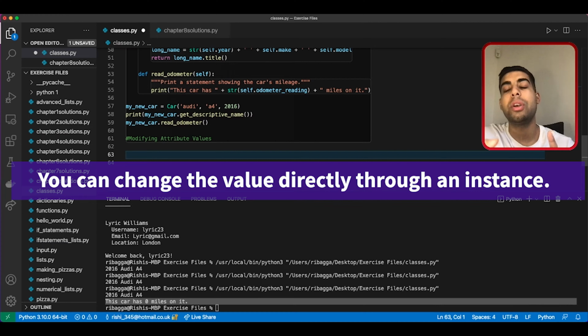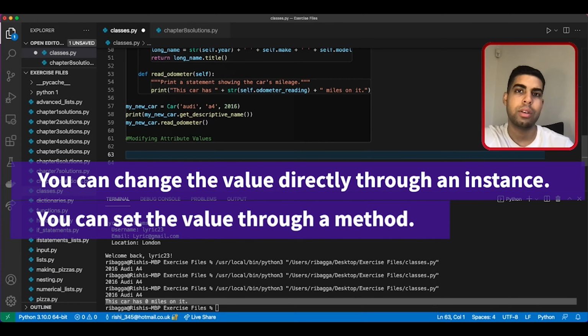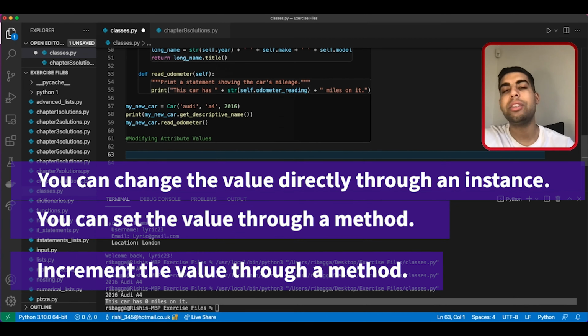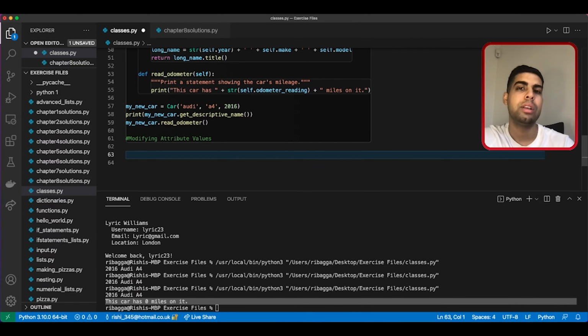Now, number 1, you can go ahead and change the value directly through an instance, or you can set the value through a method, or finally, you could increment the value and add a certain amount to it through a method. So let's look at each of these approaches.